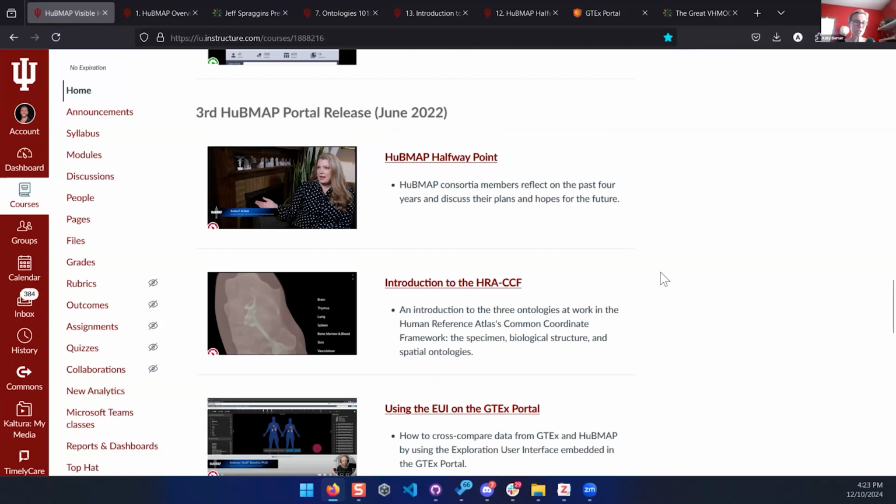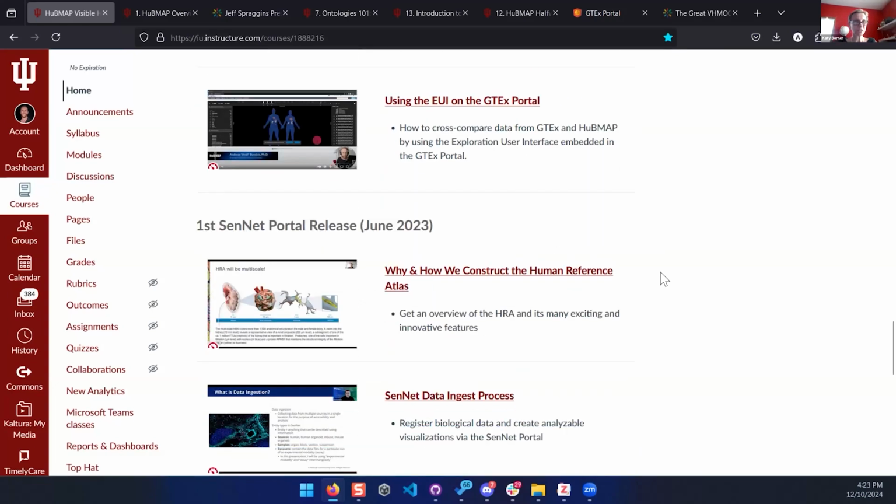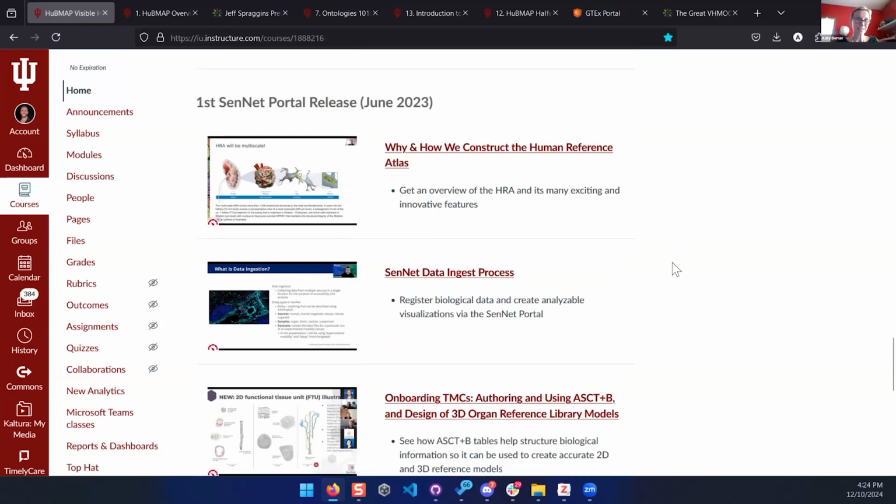But you also have introductions to the Human Reference Atlas Common Coordinate Framework, a latitude-longitude system for the human body. You have using the EUI and the GTEx portal, which is a team we collaborated with at the Broad Institute. And it's now interesting to see that other efforts, consortia, are starting to use HubMap data, but also the Common Coordinate Framework and the atlasing framework with the ASCT+B tables to make their data available in a new way. And then SenNet gets funded, which is the study of senescent cells.